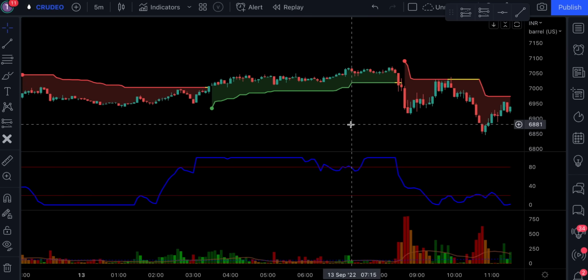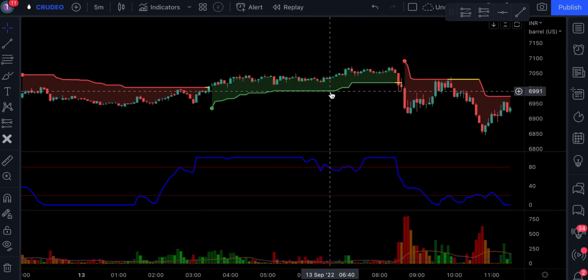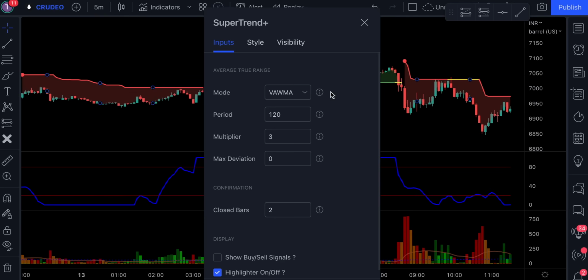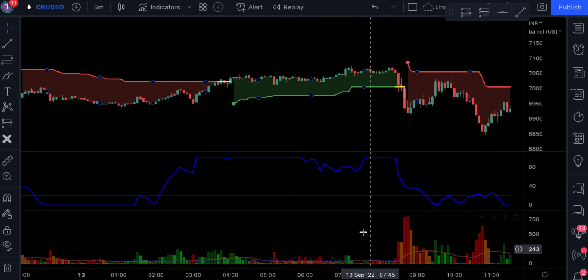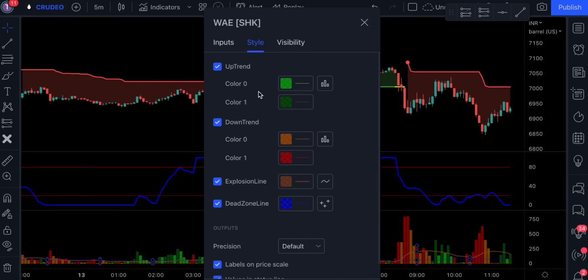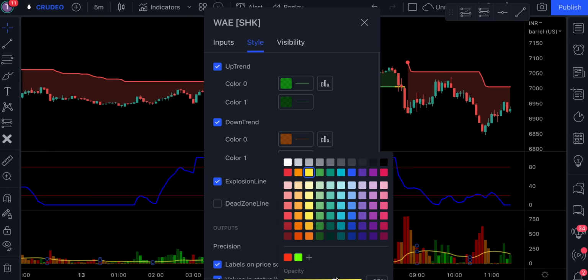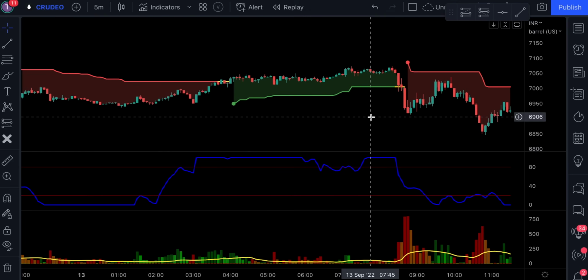Okay, now we need to change the settings on these indicators. So let's change the Supertrend multiplier from 3 to 4. And in the style section of the Waddah Attar Explosion indicator, let's get rid of the dead zone and make the explosion line a bit more visible. Alright, the strategy is ready. Now let's understand the conditions for entering long and short trades.